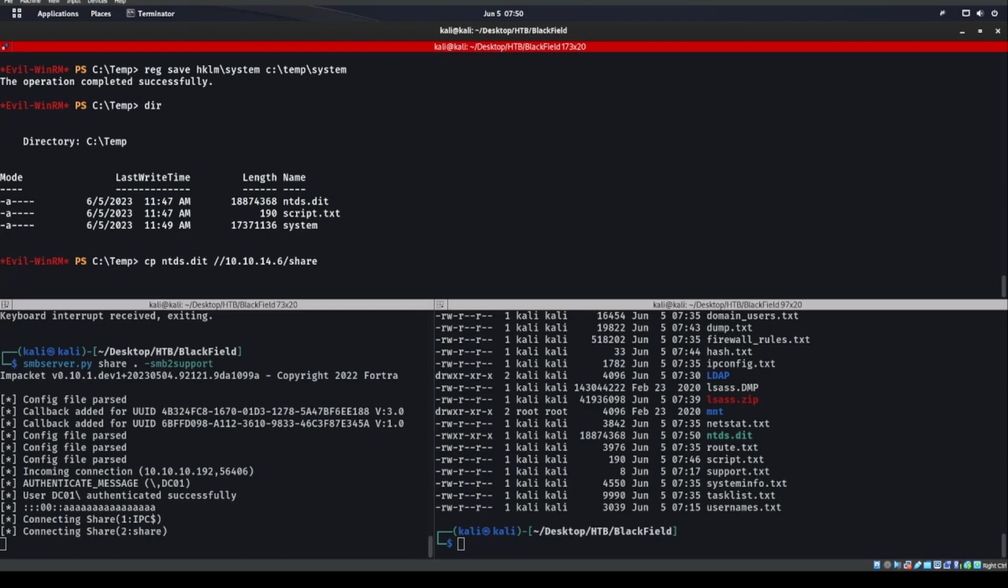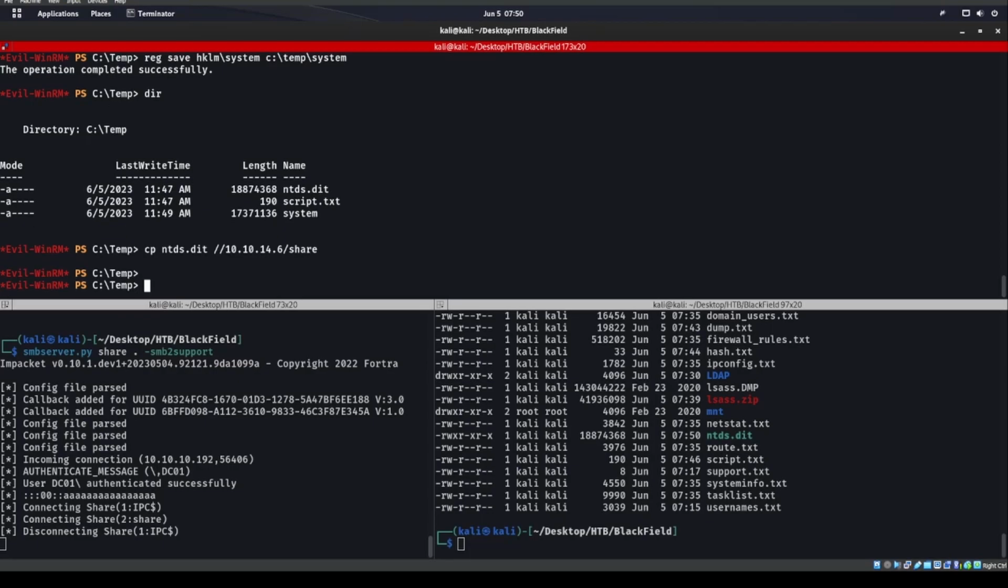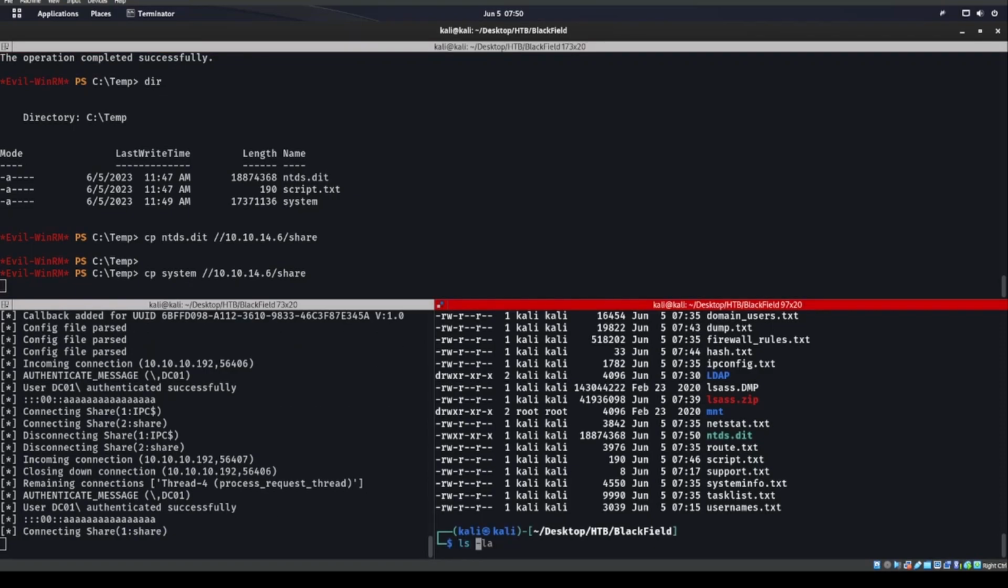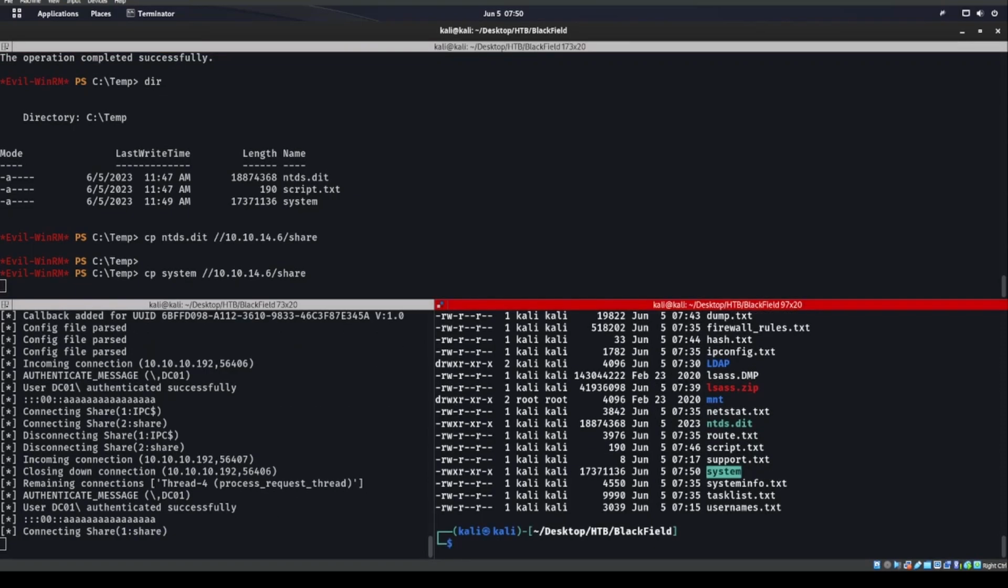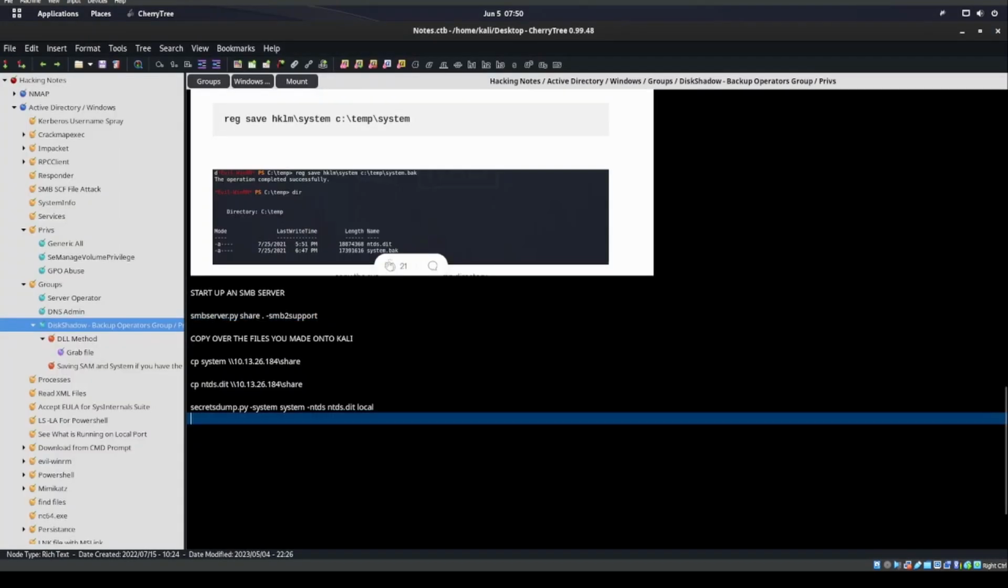And then we're going to go ahead and we're going to copy the system over, same exact way of what we just did, okay? So let's go ahead and copy over system now. And if we do ls -la, we should have system over here, which we do, and it is the same size. Awesome.